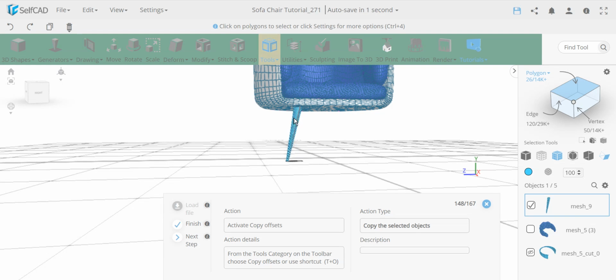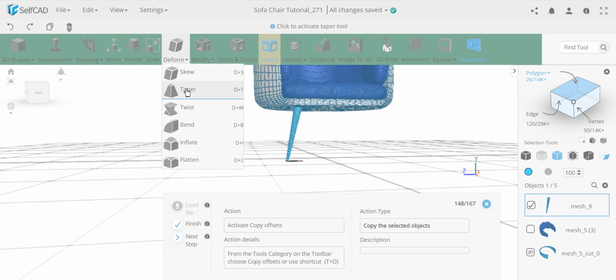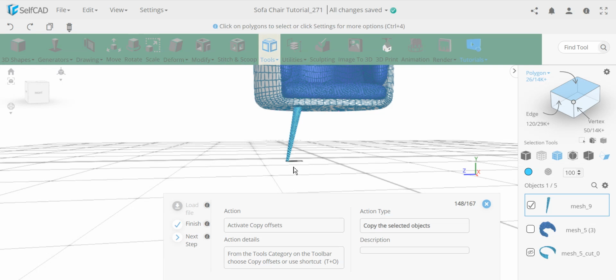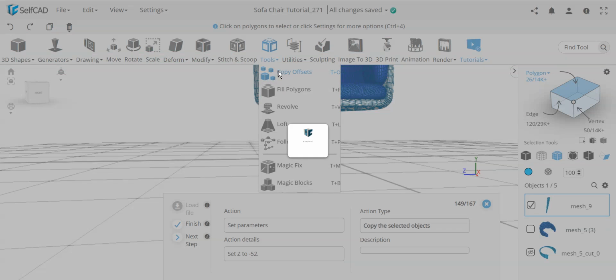In case you do have segments, you need segments for other reasons, or this is a bended leg or something like that, then you can use the skew tool. The skew tool is basically doing the same thing, but without segments you can simply move the bottom face, and that's how it's done. Okay, so now we go to copy offset.